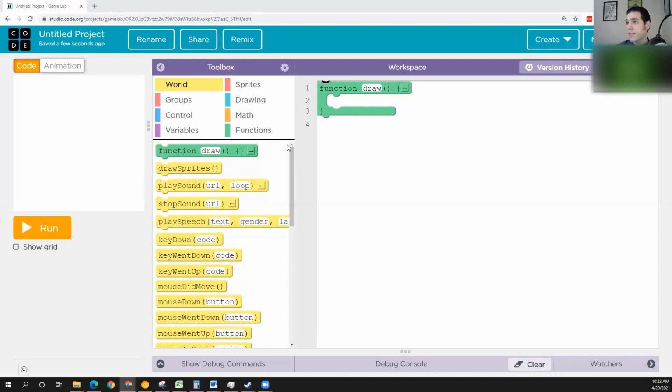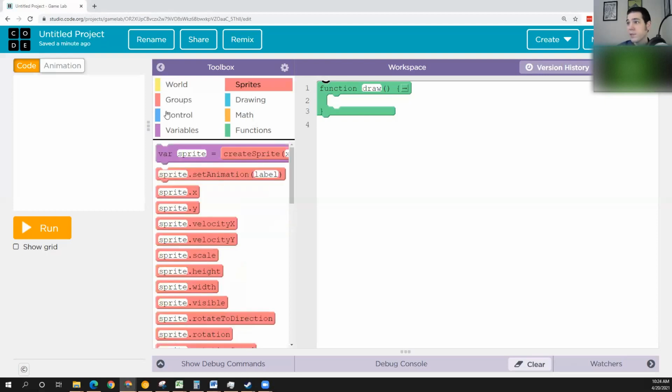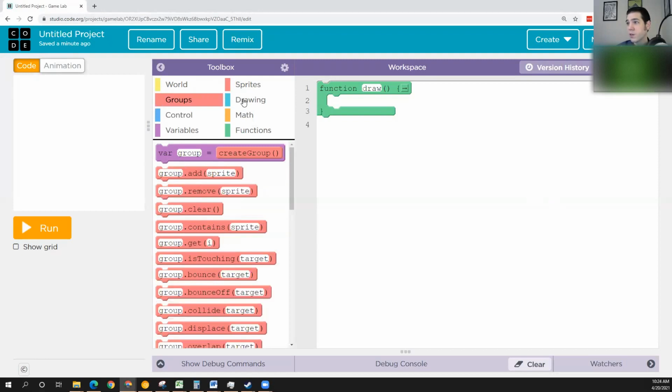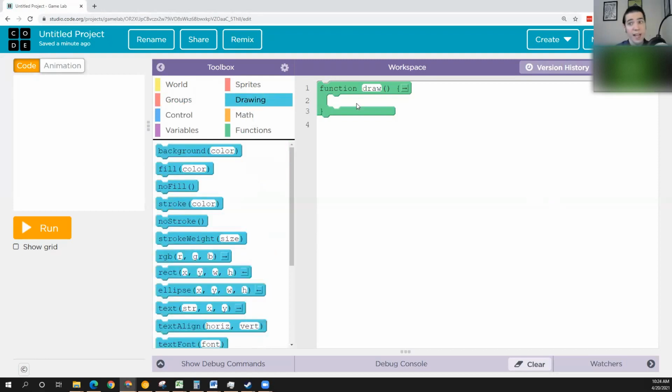Other than that, you're going to notice that some of these categories are different. So, for example, we have sprites in here, which was not something we had in App Lab. We have this one called groups. We have this one called drawing. Just like when we started in App Lab, don't worry about everything in there, or don't worry about all the options yet. We'll take things as we need them. Once we learn the basics, some of them you'll be able to figure out what they do on your own if you so choose. Some of them might require more explanation.